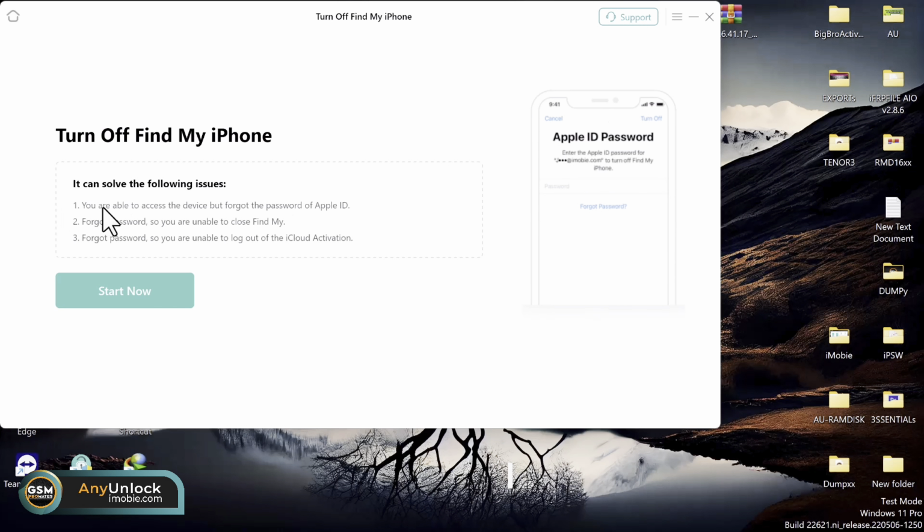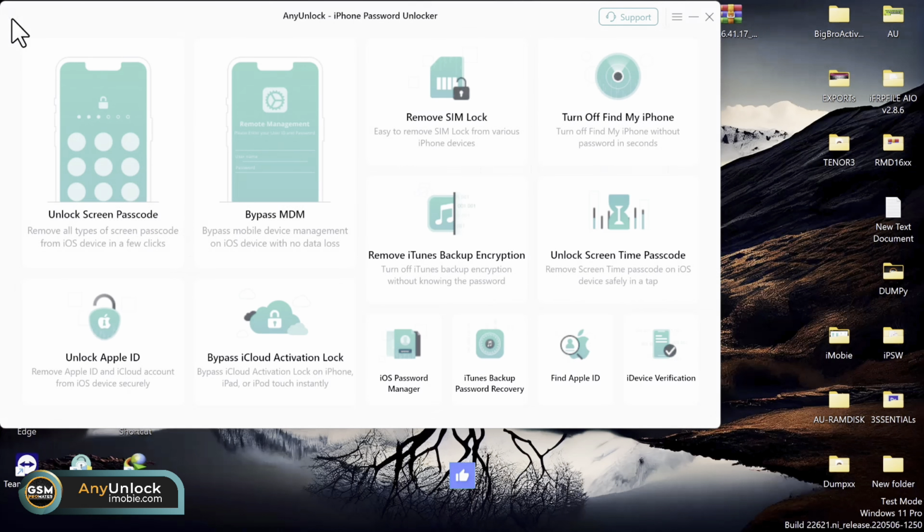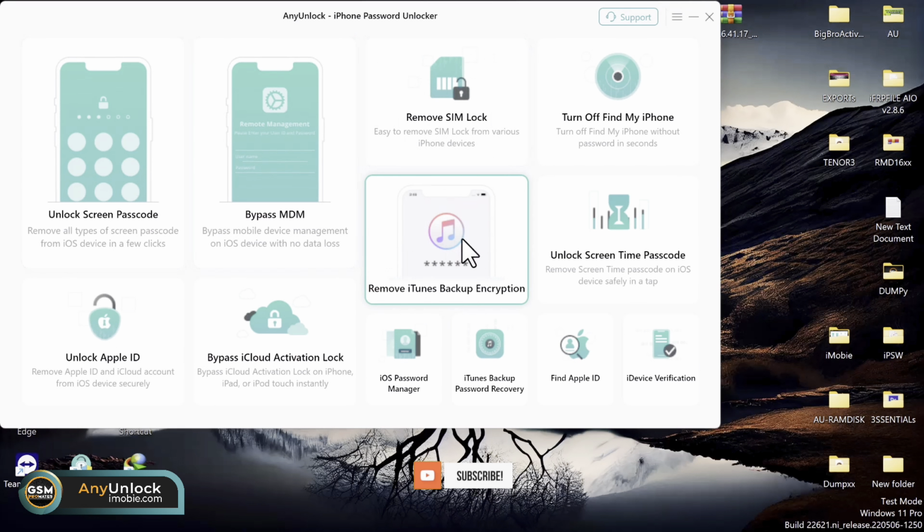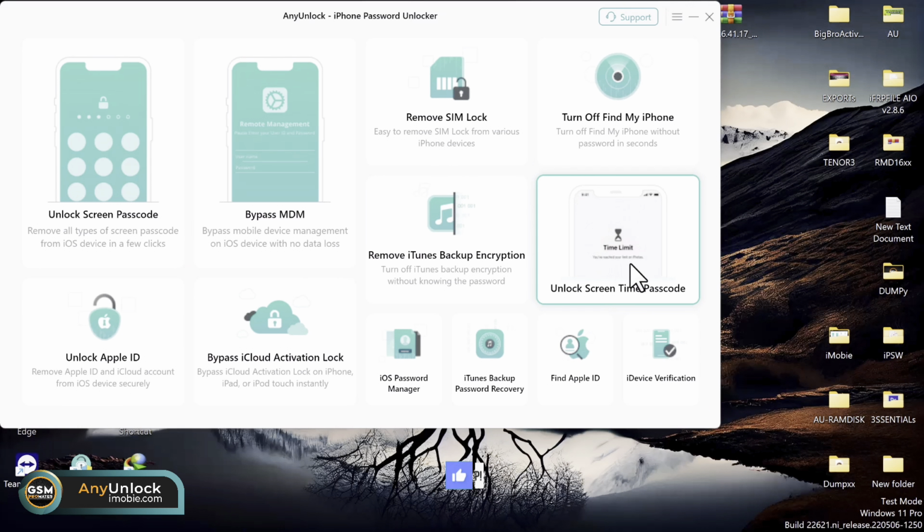that is for open menu devices, I think. This feature can help you turn off Find My iPhone if you have an iDevice that you don't know the Apple ID password for. Also, we have some other things like remove iTunes backup encryption, and the rest. I can cover them all, but let me go through some of the essential features. Now, we have unlock Apple ID.